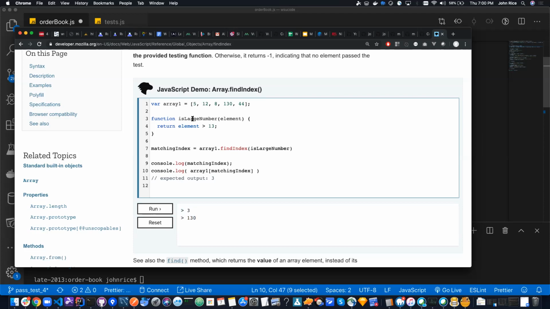So is large number is considered by this logic to be any number larger than 13. So the matching index is equal to array.findIndex, and this is large number is a function. It's a named function now instead of an anonymous function, but it is still called once for every item in the array. So it's going to be called 5 times in this case, right?